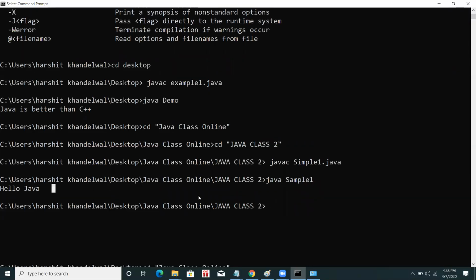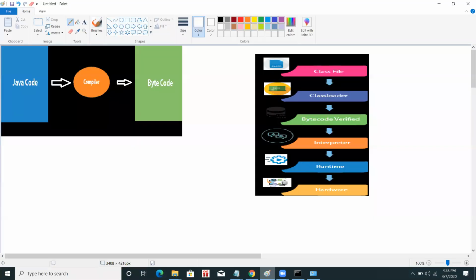So this was our first program which we have created. Do practice it. Now, how does this program work internally? Let's move to this topic. How does this internally work?